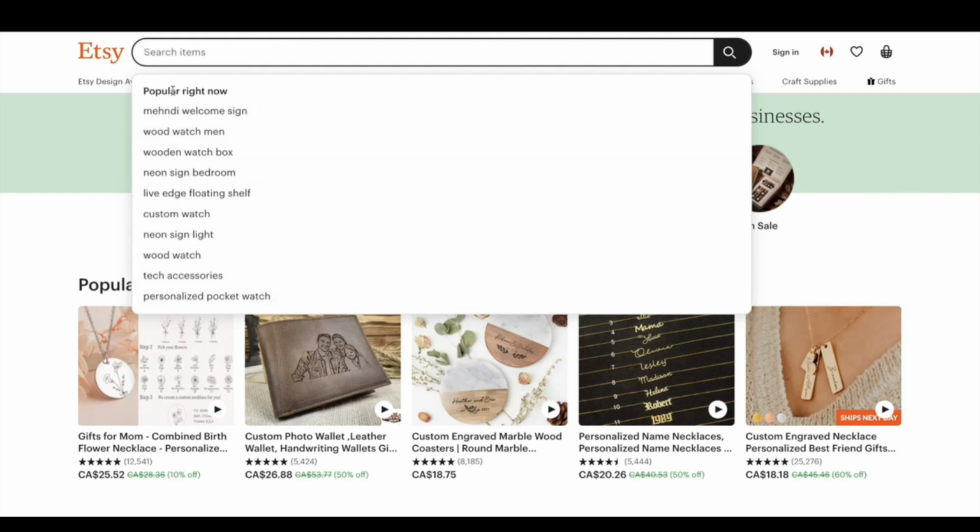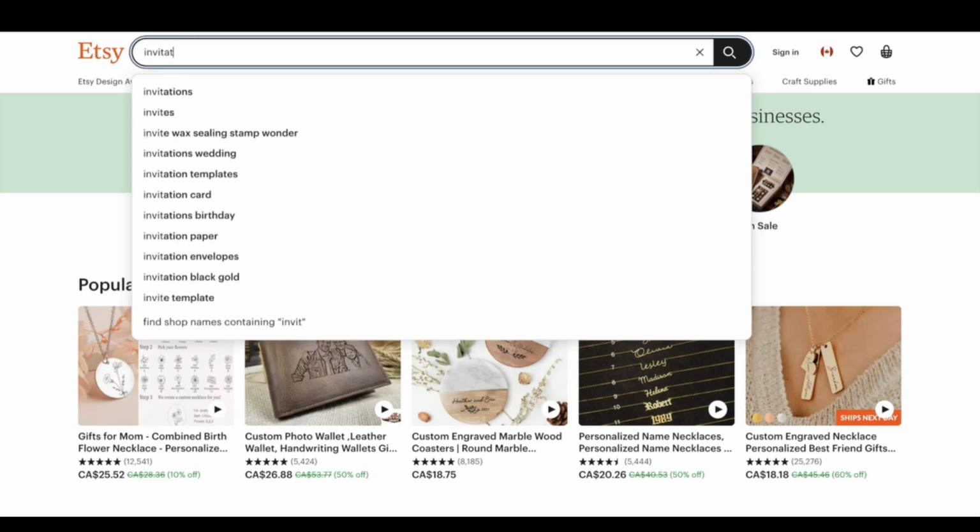This doesn't really help when you're trying to find keywords for specific products, but if you were looking for inspiration in the moment, there might be something here that inspires you. For now, let's pretend that we are trying to sell birthday party invitations or some sort of invitation template. The word that I want to type in here is invitation.